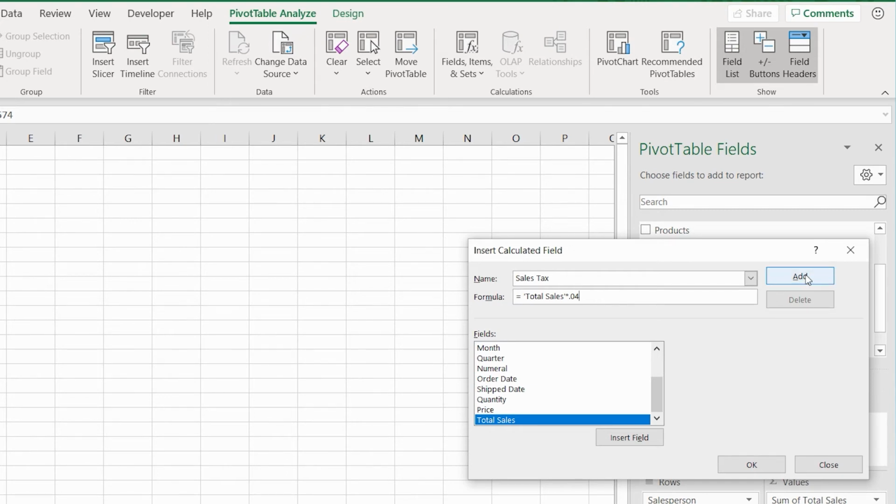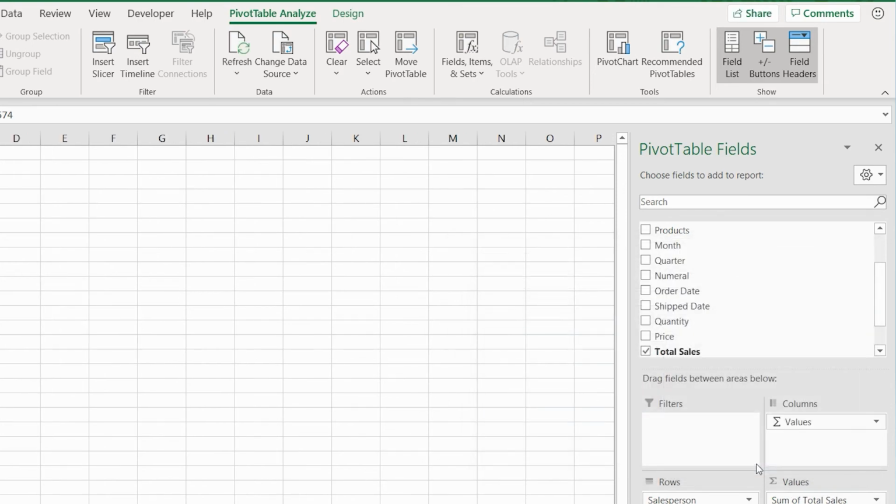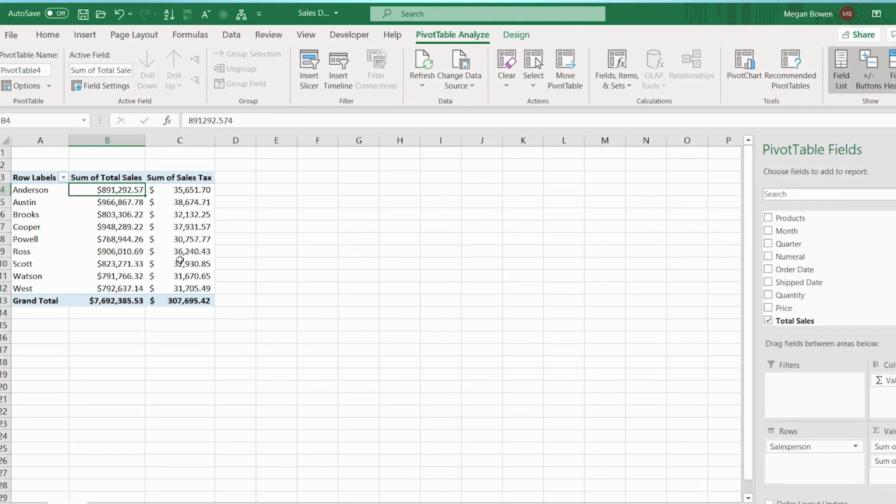And then what I need to do is I need to add it to my list. That is now going to be a field that I'll work with like any other field in the list. So I'll choose add. Notice that sales tax has been added to my list, and I'm just going to choose OK. And it was also added to the pivot table. And there's the sales tax.